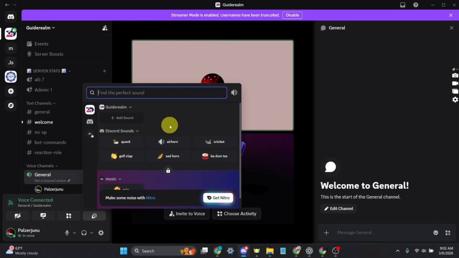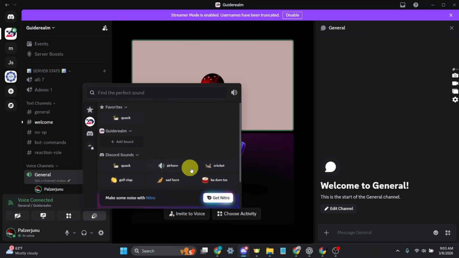And if you want to preview a sound before playing it for everybody else, you can hover over the sound that you want to play or preview and just go to the left hand side of the icon and click on it. And you will be able to hear it, but other members in the voice call will not be able to hear it. And you can even favorite your sound. Just click on the star icon and it will be added to favorites, and your favorite sounds are usually on the top.